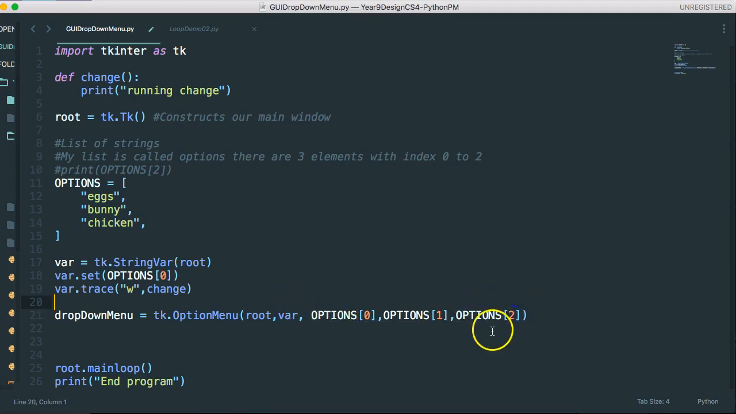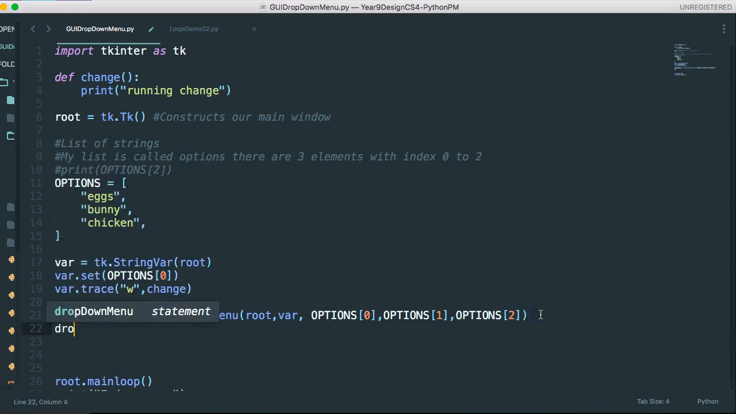Now, this is a little bit of a longer way to do it, but for now I'm going to do it this way. So essentially, I'm creating this drop-down menu using an option menu constructor. I'm going to put it in the root panel. I'm going to tie that string var to it, and then I'm going to pass in all the things that I want. And then finally, I'm going to say drop-down menu dot pack. So I'm going to pack it in there.